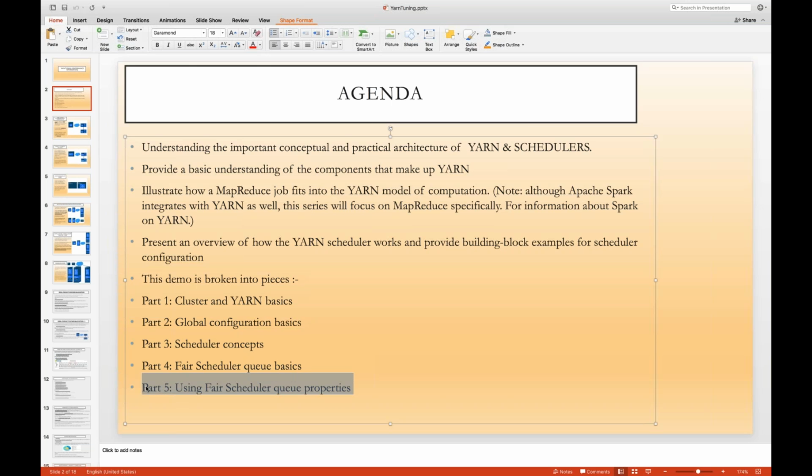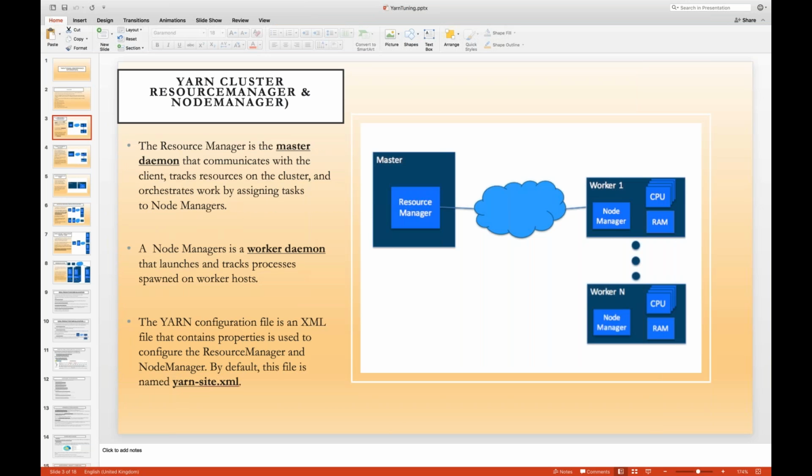Okay, now let me go back here. One thing, guys, look at the diagram. Try to understand what I'm telling. The resource manager is the master daemon. The resource manager is like your name node and job tracker, and your task tracker is on the data node, which is also called the worker node. So this line here means your resource manager is the master daemon.